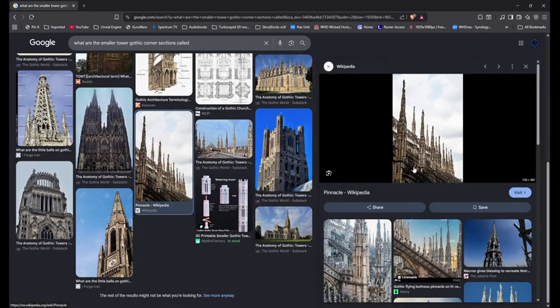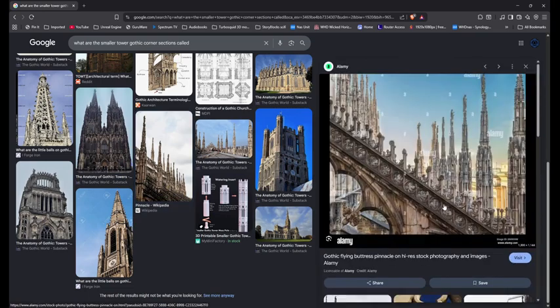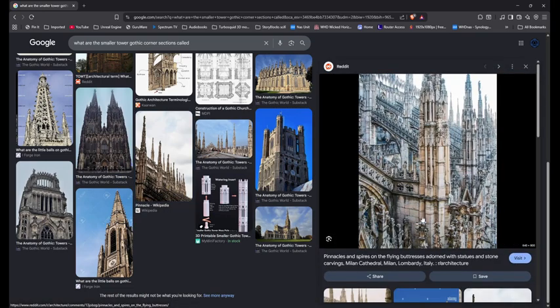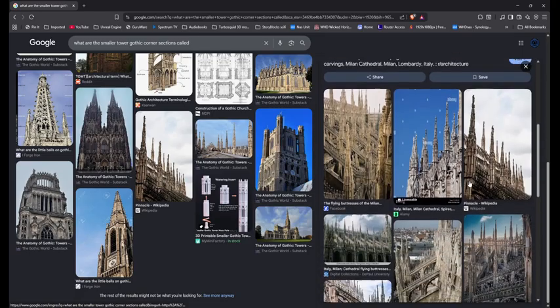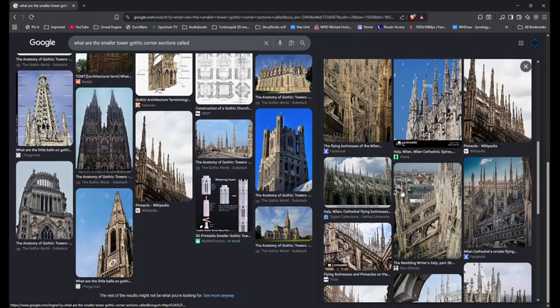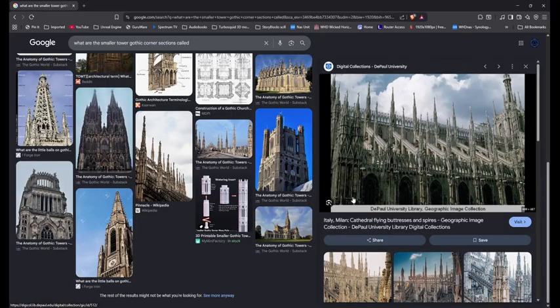And there's some beautiful examples in real life of architectural design like that. Look at that. I mean, look at the detail that the artisans put into this when they built it. It's amazing. When you think of some of the stuff that's built out there, this is the stuff that inspires games. Like here, Italy, Milan, the Cathedral, Flying Buttresses, and Spires, Geographic Image Collection. And this is DePaul University Library Digital Collections. Okay, so that's what this is.